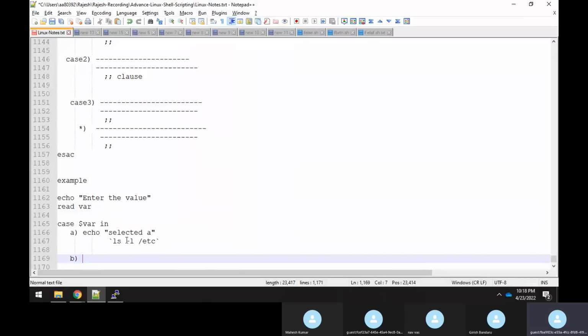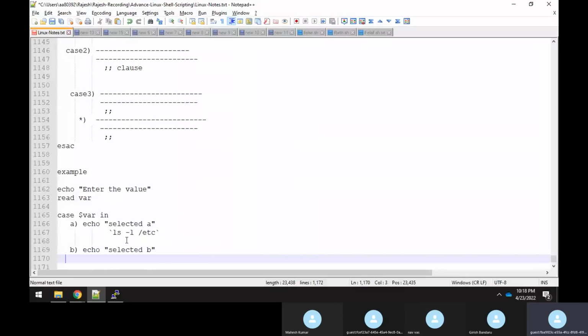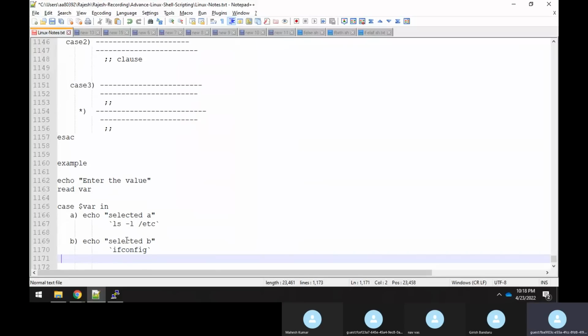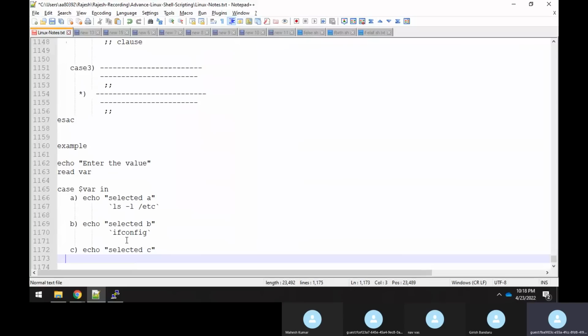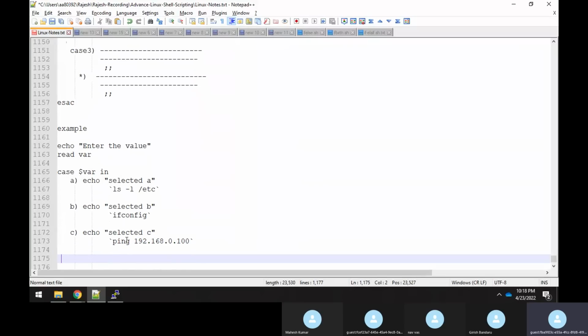Case value b, echo something. I'm just writing a statement, selected b. I want to check what the IP address of my machine is. C, echo selected C. I want to ping 192.168.0.100 like this. The star is the default.